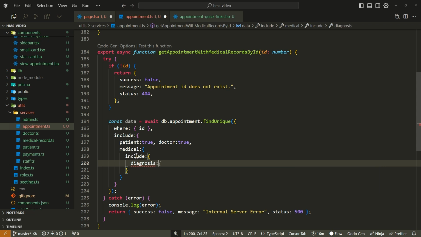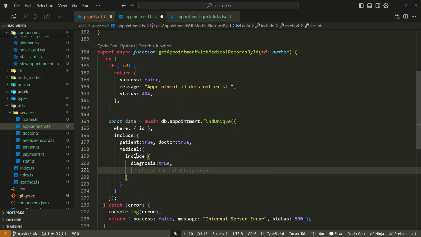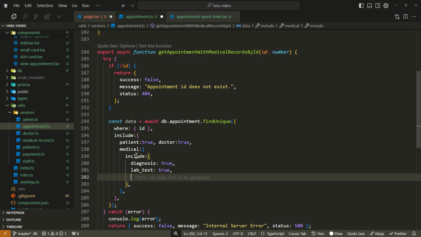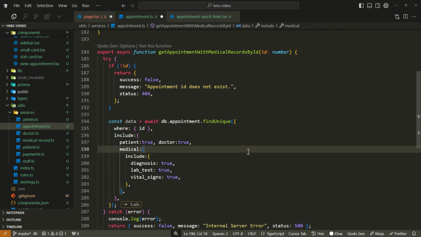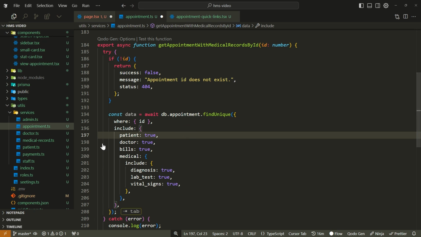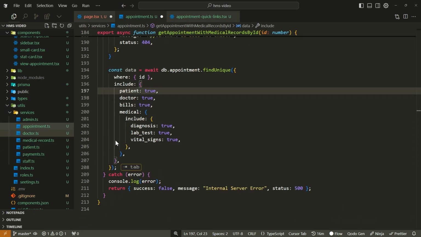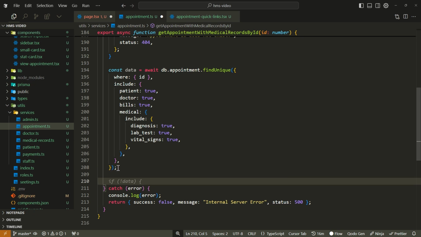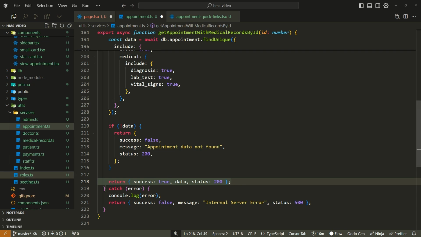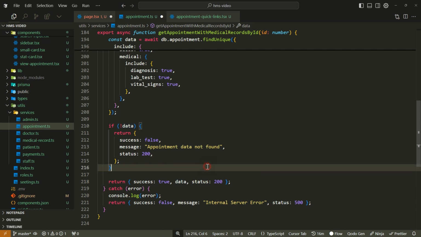diagnosis to true. Great. And maybe lab test also to true. And again, vitals. So the vital signs also to true. Okay, after this, maybe let me also put the bill in here, bills to true. Great. So we can check that if there is no data, we'll just send that appointment data not found. But if it exists, then we can send a success through data to data and the status of 200. I think that's pretty cool.